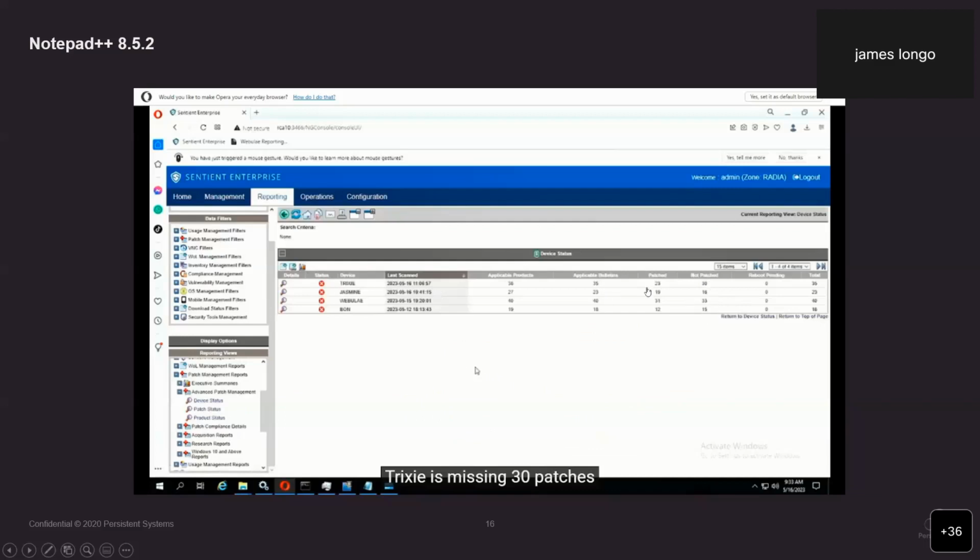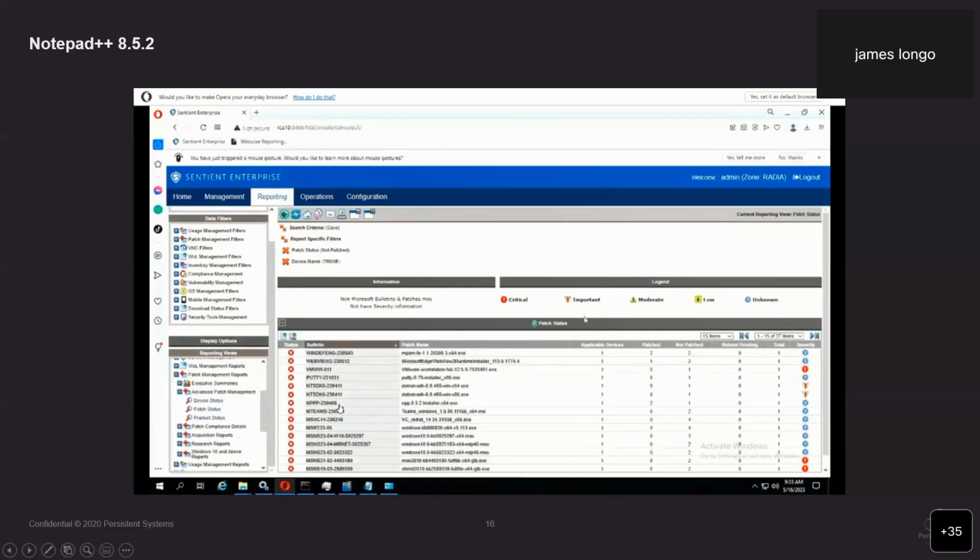So Trixie is right now at 30 patches missing. Jasmine at 16, Webulette at 33, and Bon is at 15. And so in this shot here, we can see that Notepad++ 8.5.2 is indeed missing from Trixie. And you can see all of these other patches that are missing.